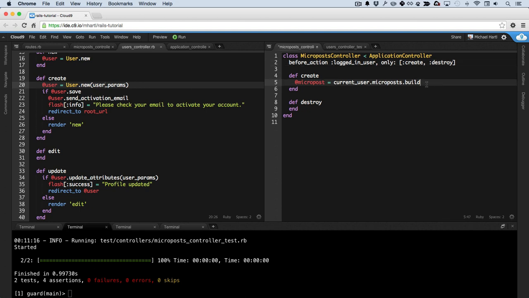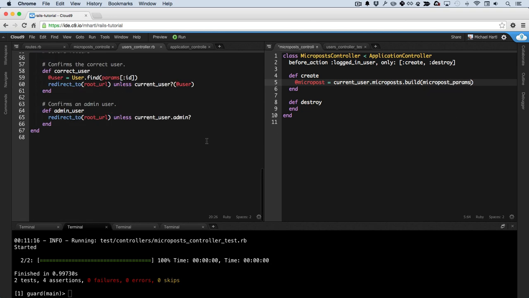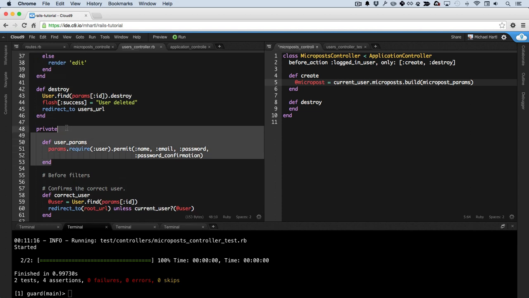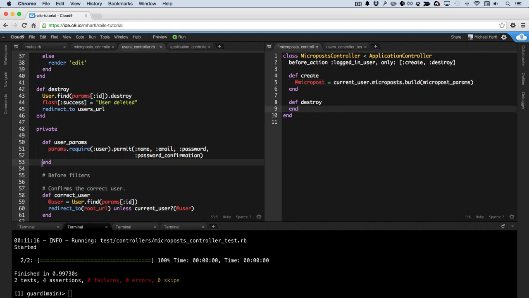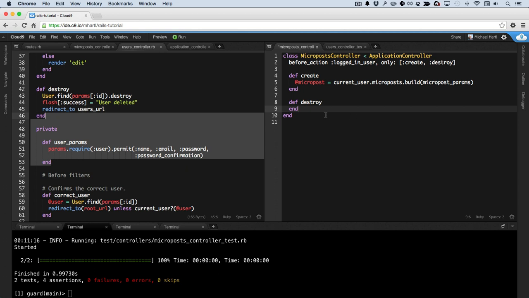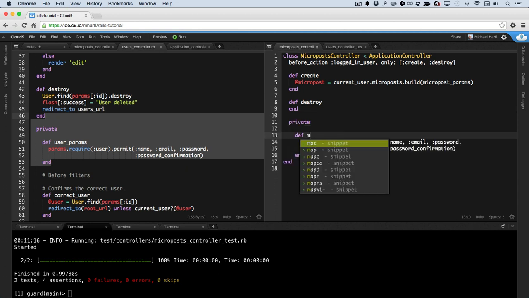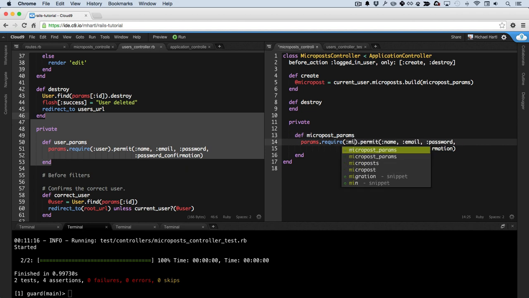As with users, instead of giving it a params hash, we're going to give it strong parameters, in this case called micropost_params. And then we need to define it, just like we did over here. user_params, just copy this here. Actually, we can copy the private part too. Here we go. And then it will be params.require(:micropost).permit(:content). That's the only thing we're permitted to edit through the web, is the content.